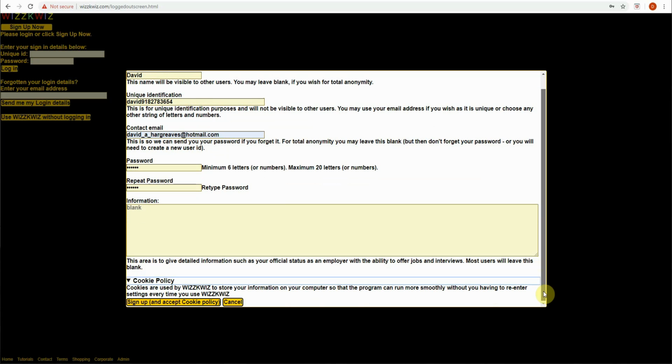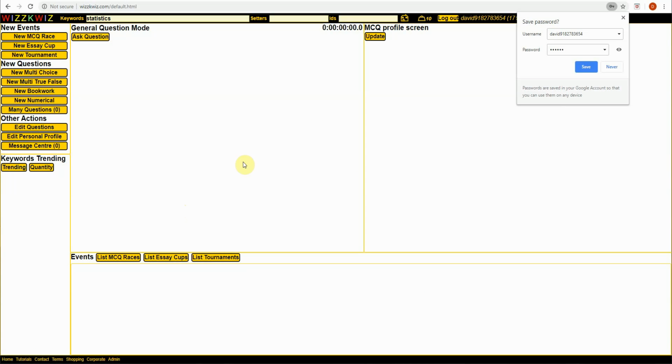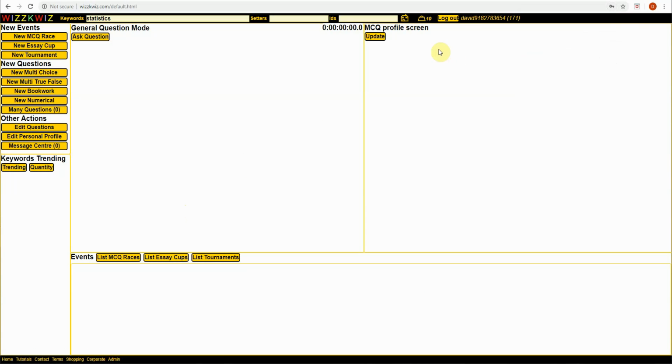Okay, so then we can look at the cookie policy down here. Cookies are just data items that are stored on your computer, so when you press refresh you don't lose all your data. That's all cookies are, but the law says you have to agree to that. So you would click sign up here and accept cookie policy. Okay, and that's it, we're in. Okay, so you can see over here we've got the unique ID that I put in. That will not be visible to other users, but that's what enables me to sign in to WIZZKWIZ in future.